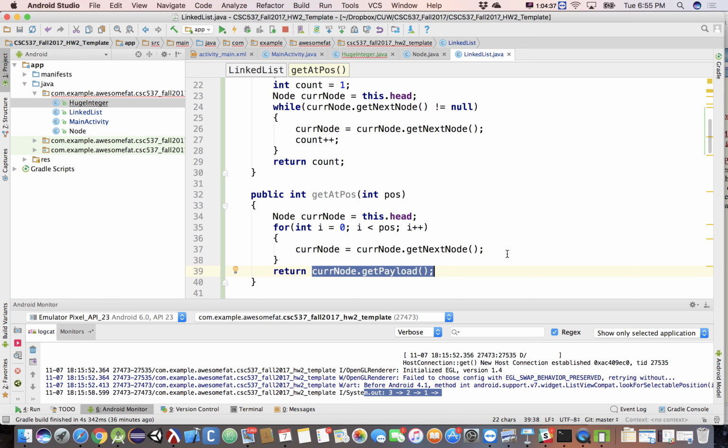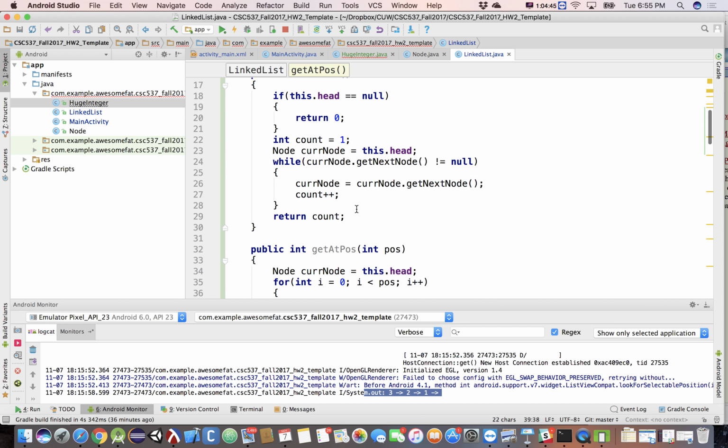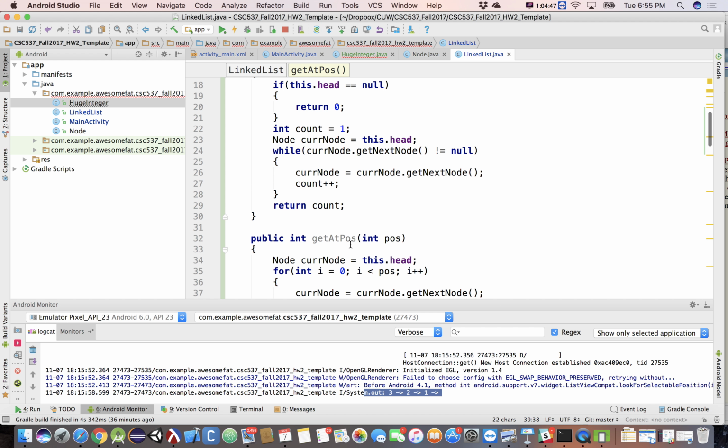So that, in conjunction with our count, will allow us to say how many times I'm allowed to call get at pause. If I know something has 5 elements in it, I can call get at pause for 0, for 1, for 2, for 3, and for 4. After that, it's no longer legal. Make sense? So I just added some ability to my linked list.